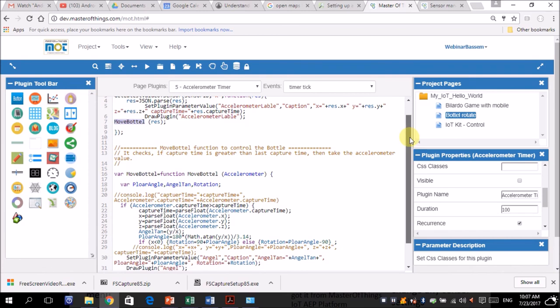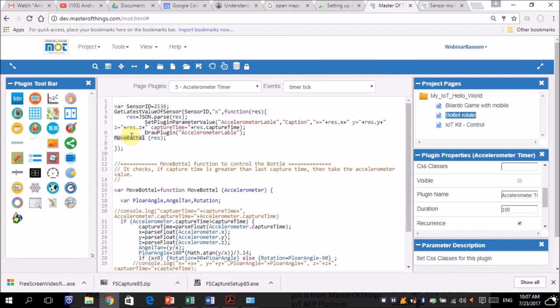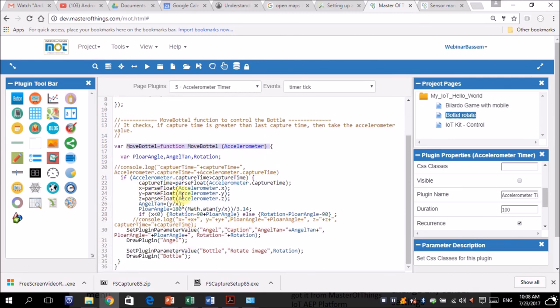For those who know JavaScript programming, they will understand what a callback function is. It's actually a function that will be called after the value comes in. So you say get latest value of a sensor, and when you get the value, pass it to the move button function. Okay, so the move button function is defined below here in this line.